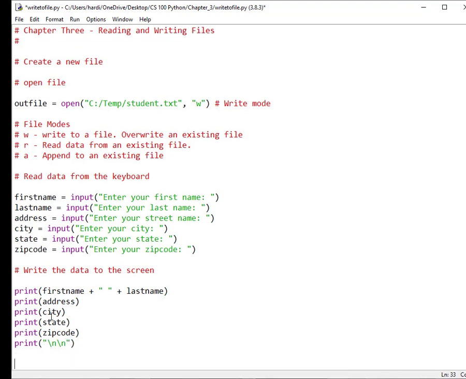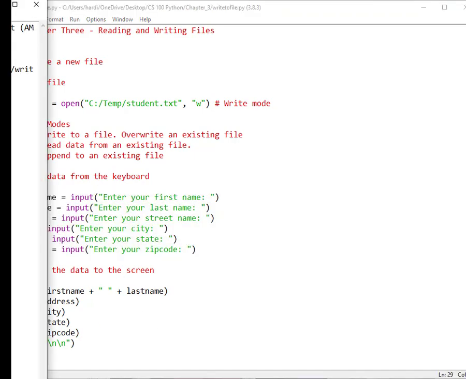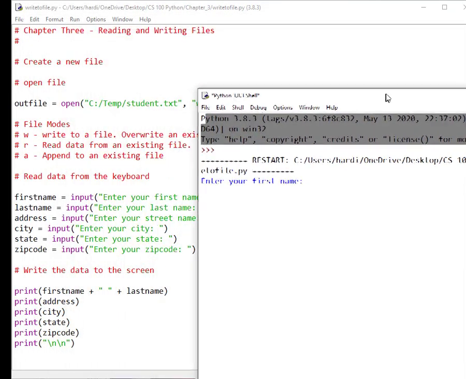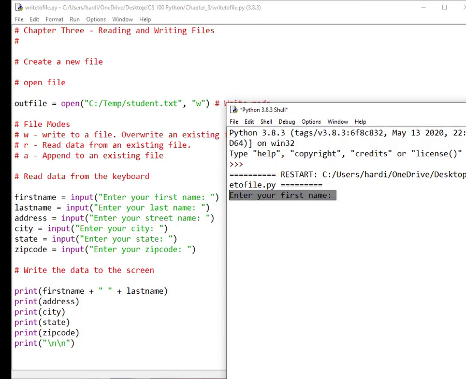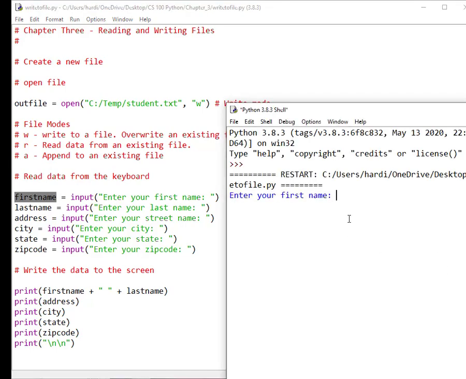Now, let's run the program at this point, and I will demonstrate how the input commands work. Okay, so if I can get it over here, oh, there we go. So now we see the prompt, enter your first name. Well, that comes from this line here. Input, enter your first name, and when we type something in, that will be saved in the variable first name. So pretty straightforward. So let's put in some made up information here.